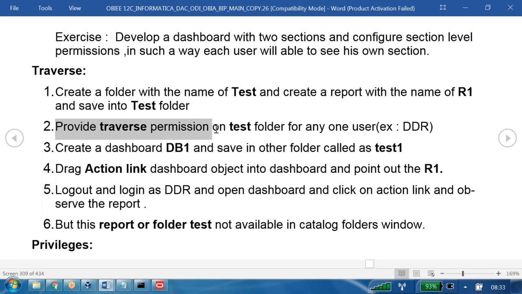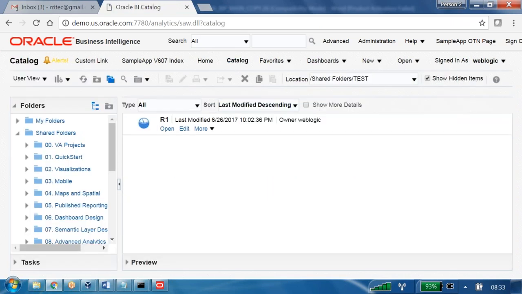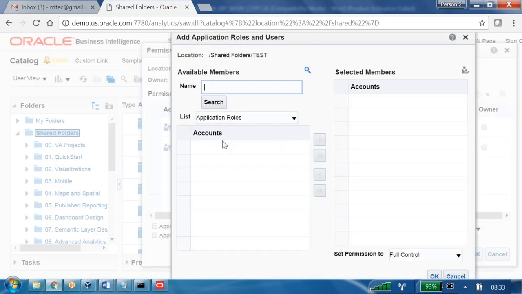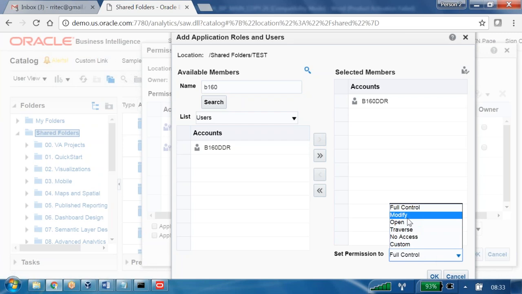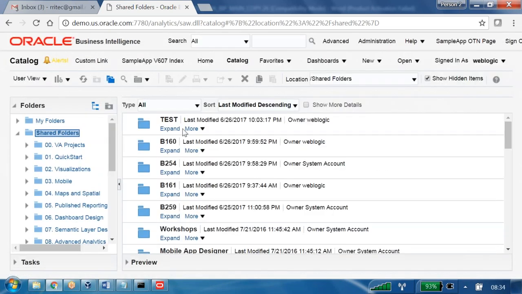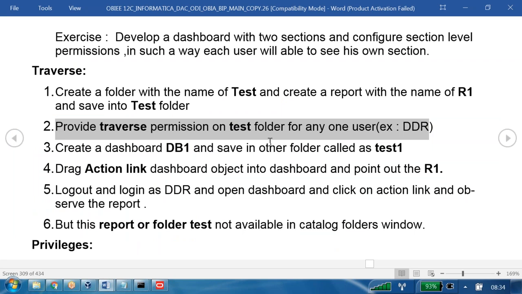The second point is: provide traverse permission to the test folder for the user B160 DDR. We are aware of how to provide it, right? So we go to the shared folders, then test, more, permissions, plus symbol, then B160 DDR, search here, move it, and then we provide traverse. If you provide traverse, you will not be able to see this folder directly. That's what we observed previously, right? That is the second point we are doing here.